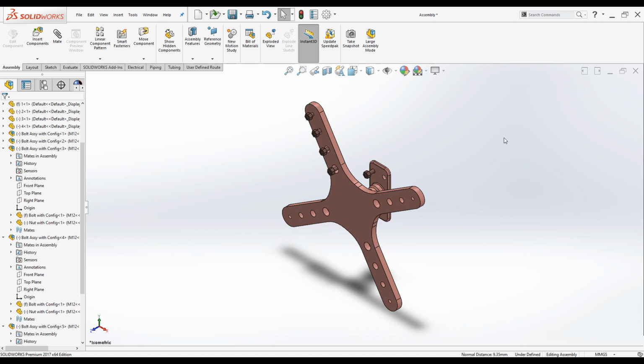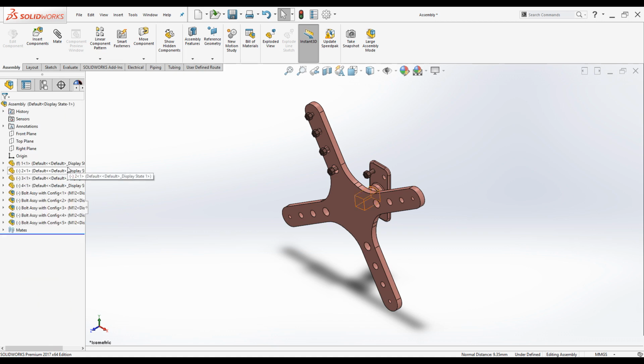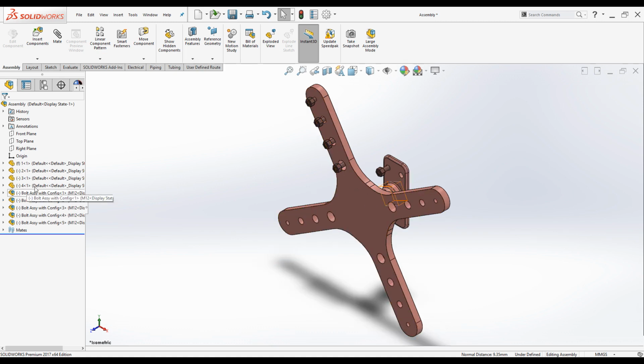Alright, press Shift C to collapse the whole feature tree. Alright, we have 5 instances of the same bolt assembly. This is number 1, 2, 3, 4, 5.